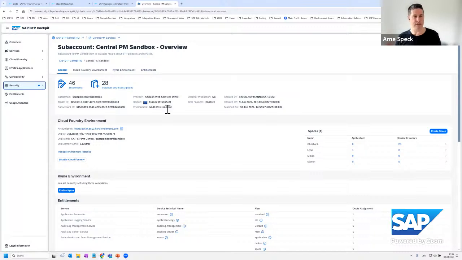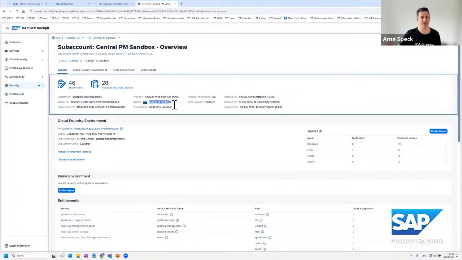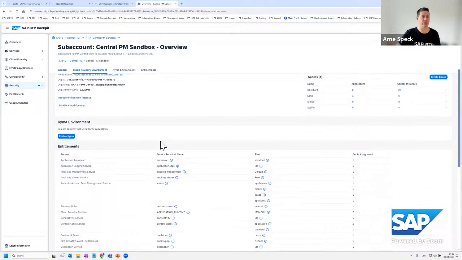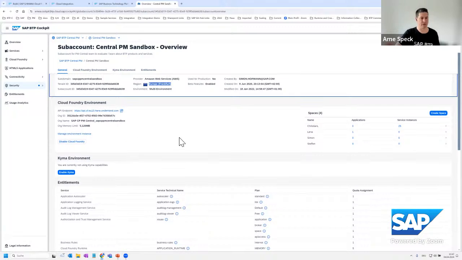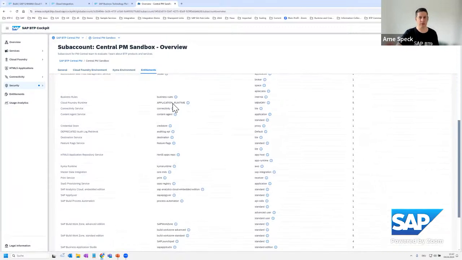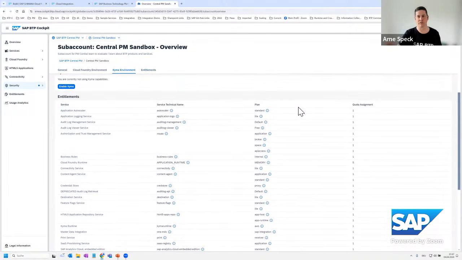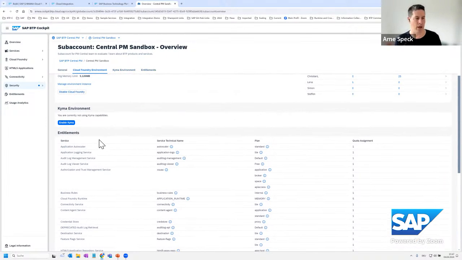So what do we see here? So we have the information on the data center region or the BTP region. So in this case, it's Amazon Web Services here in Europe. We see the environments, like on this sub-account, we have an enabled Cloud Foundry environment. Kyma is not enabled. And we again see here the list of services that we are entitled to use.